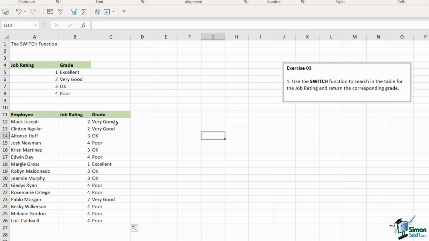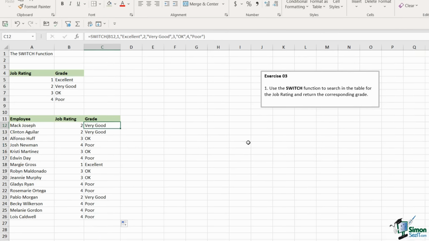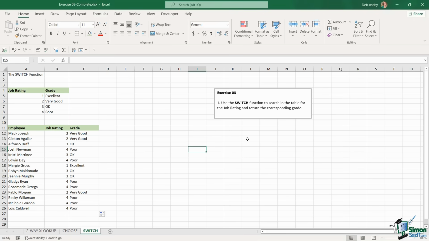Remember, the main advantage of doing it this way over lookups is that I could now freely delete out this table at the top, and it's not going to affect my formula. So that's the end of this exercise. I hope you got an okay with that. I will see you in the next one.